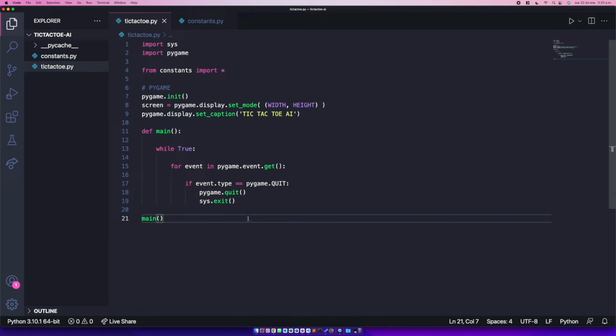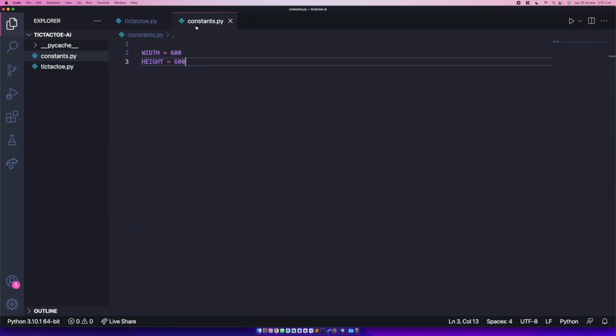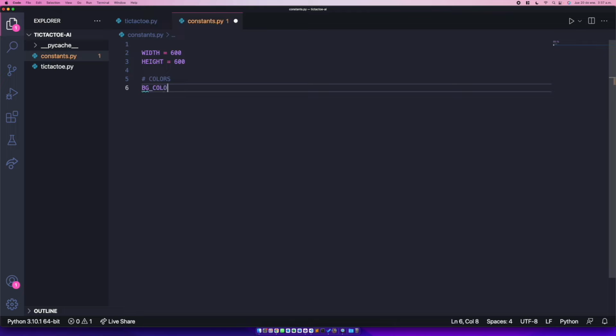So let's go ahead and add some design to our screen. So yeah, we need a kind of background for our screen. So let me go to our constants file. I'm gonna add a new color here. So I'm gonna put a comment here. So below these, we're gonna save all of our colors. So the first color is gonna be the background.